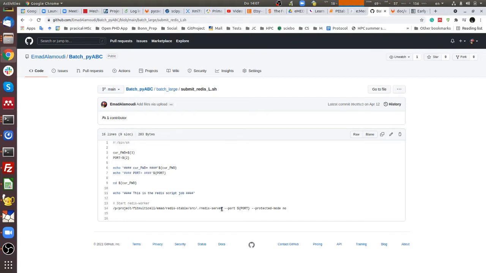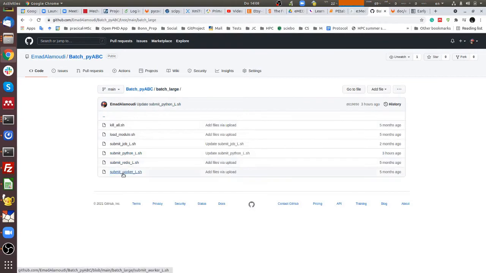And yes, this is something that you need to modify in your case. So I have here specified the location of the executable file of the Redis server. In your case, if you install Redis, or if Redis is already existing in your cluster, then you will have to modify this path and put the path that is suitable for your system.